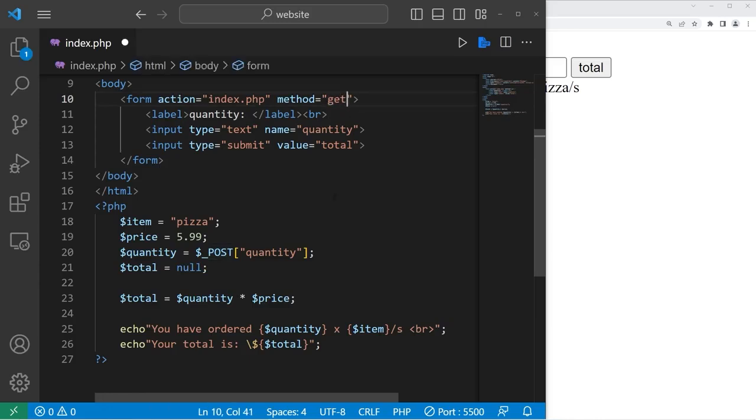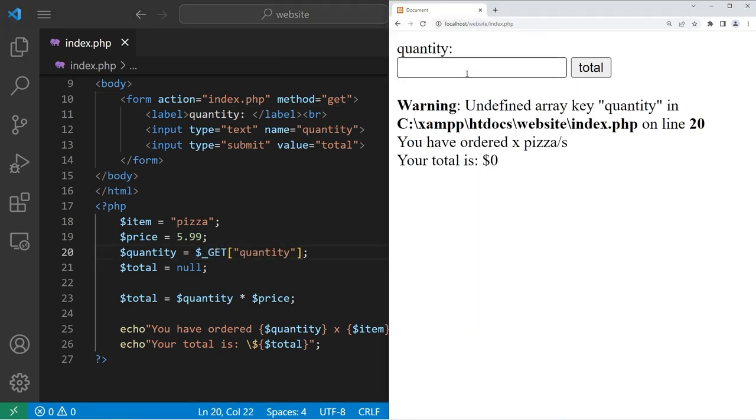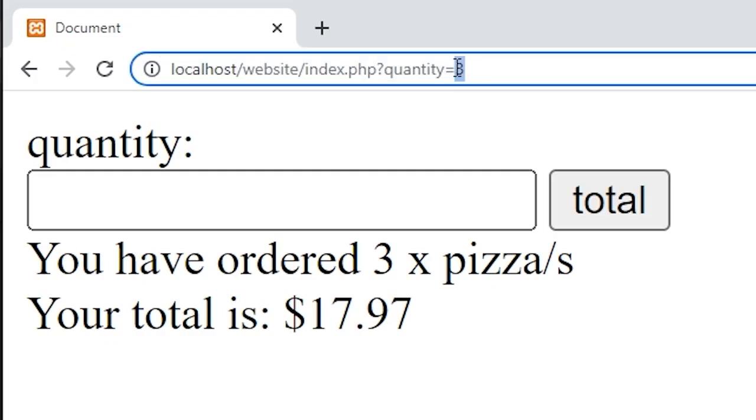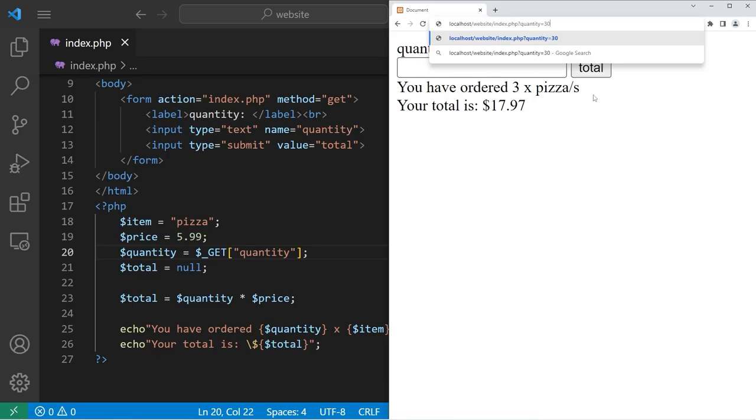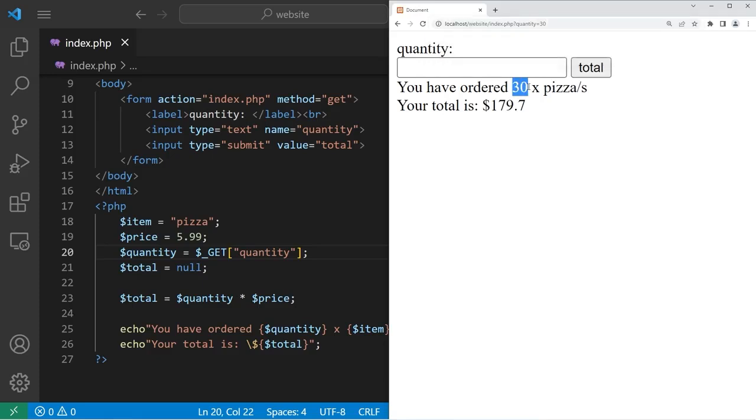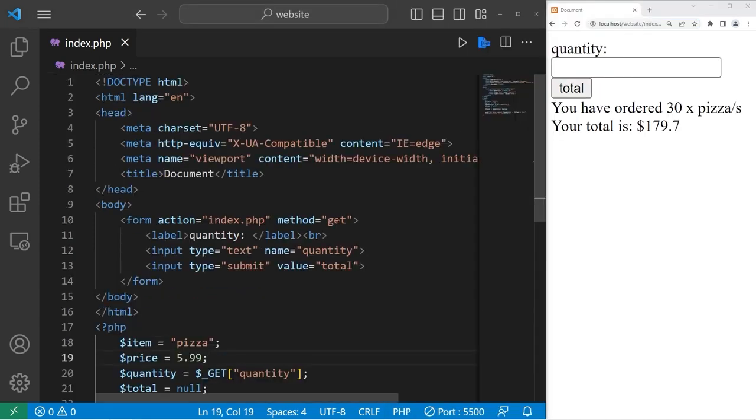If I were to use get, let's replace post with get. Do that here as well. I'm going to type in 3 pizzas again, hit total. I can change the URL to reflect a different quantity, like maybe I want 30 pizzas, then resubmit. You have ordered 30 pizzas. The grand total is $179.70. That's one of the reasons why post is more secure than get. You can change the URL to reflect a different value. All right, everybody, so that is both the get and post variables in PHP.